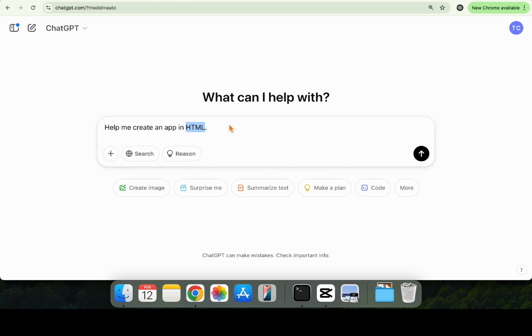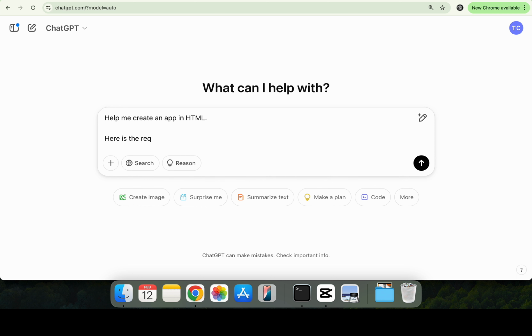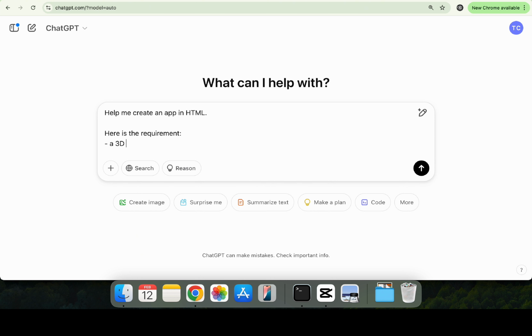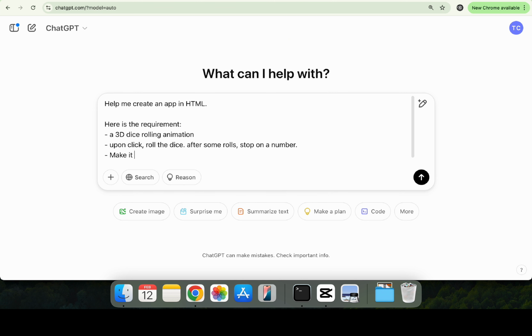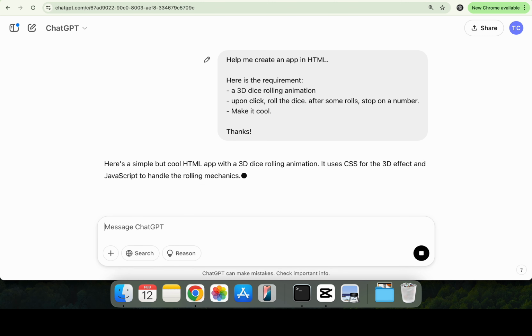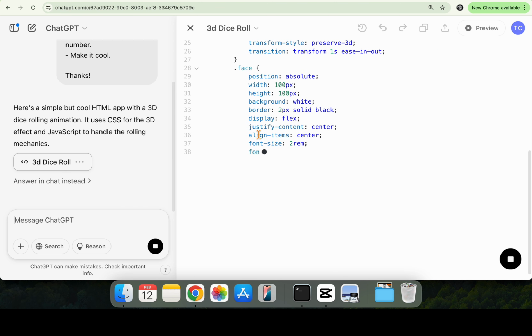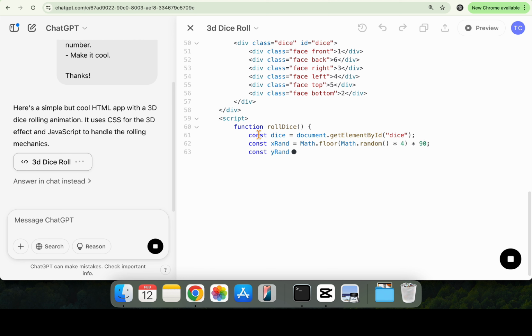Instead of just randomly picking an item from an option list, I want to make the app nicer. Let's start with creating a 3D dice rolling animation. Upon click, the dice will roll. Now ChatGPT starts writing the code for us.